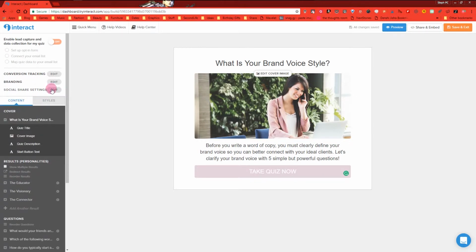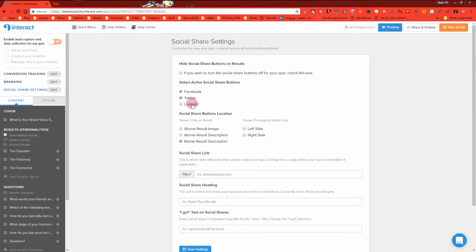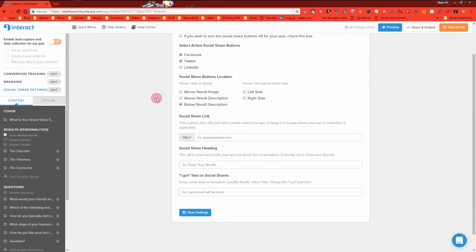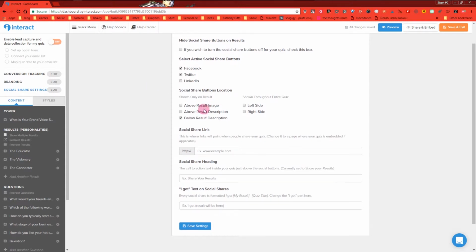So I mentioned the social sharing additions. Looks like they have LinkedIn right now. The others might not be added on there yet, but this is how you can, if you want to take them off, you can take them off. You can hide them. You can choose where they appear. Here's just on result, and this is throughout the whole quiz.